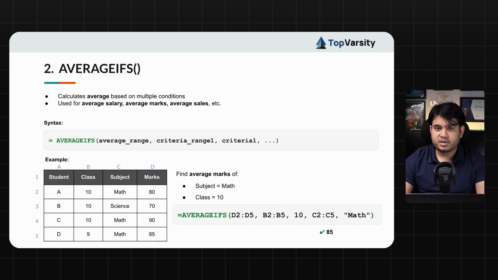Now we'll talk about AVERAGEIFS. AVERAGEIFS is used to get an average on multiple conditions. So if we have two or three conditions like SUMIFS, then we'll use this. For example, here the average marks where subject equals Math and class 10. They are asking you to find the average marks where subject should be Math and class should be 10. So for 10th class Math subject you need to find the average.